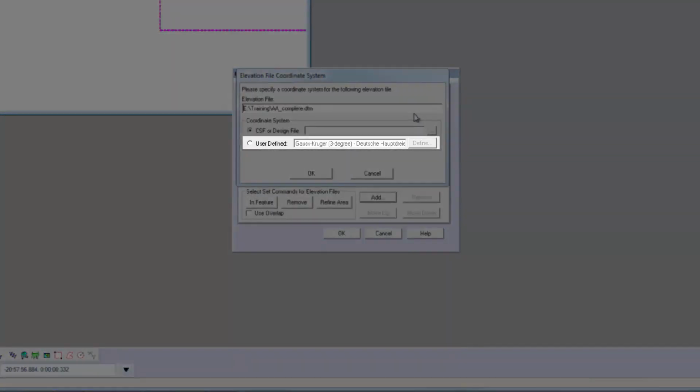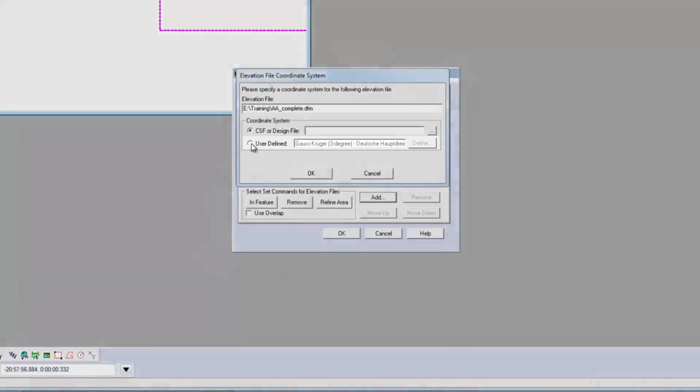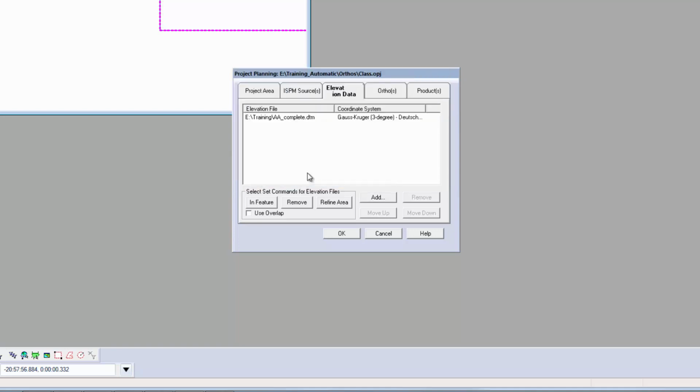In the Coordinate System area of the dialog, select User Defined. This field should already be filled in with Gauss-Krüger 3°. This was filled in based on the output coordinate system specified when creating the project. The User Defined option indicates that the surface files are from the same coordinate system as the ISPM ISOP project. When you need to use a different coordinate system, use the CSF or Design File option and select the appropriate files to use with your surface files. Click OK to return to the Project Planning dialog. As you make changes to this dialog, the footprints in the viewer will change.